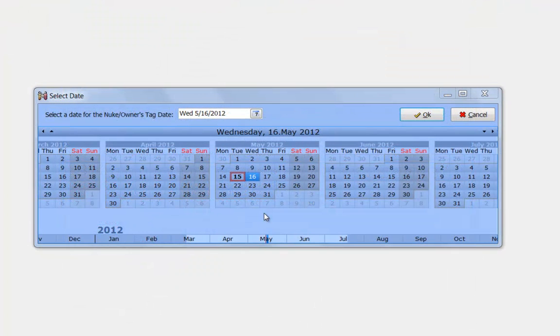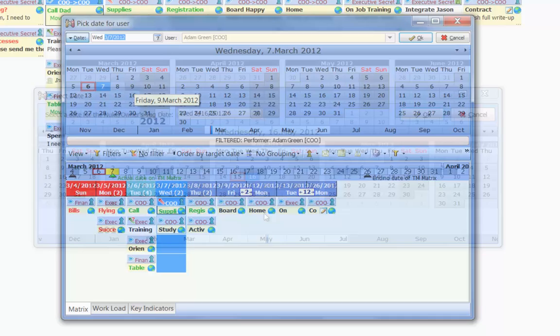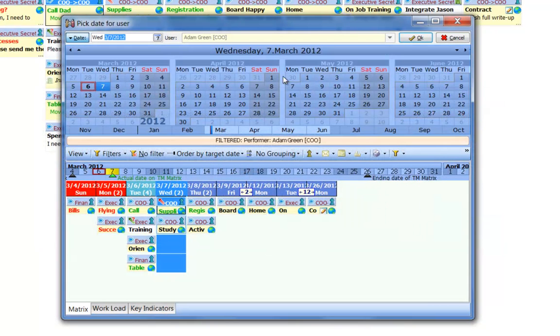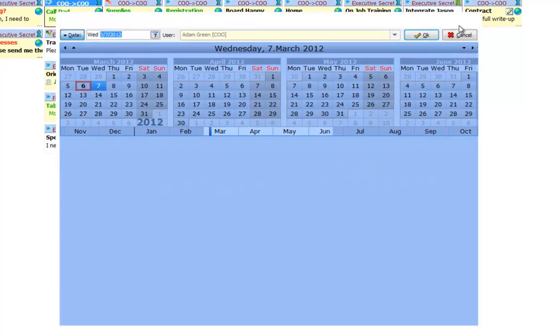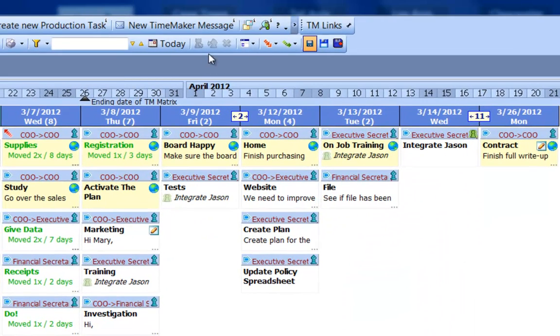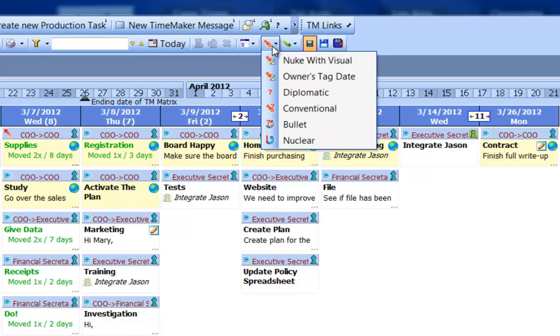And again, with all advanced TimeMaker versions, this is the display that you'll see when you click on Owner's Tag Date or any other Massive Nuke option. This is the new, more advanced display, but the same exact principle applies and it works exactly the same way. So we can say the 9th, if we push OK, it will go out of our inbox. But we won't do that for now because we want to continue with showing you the other nuke options.